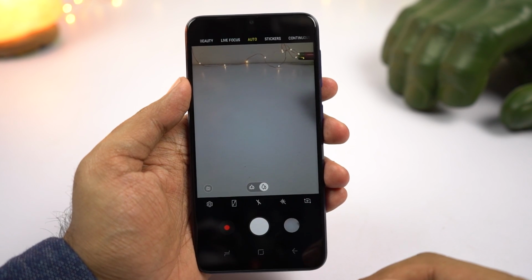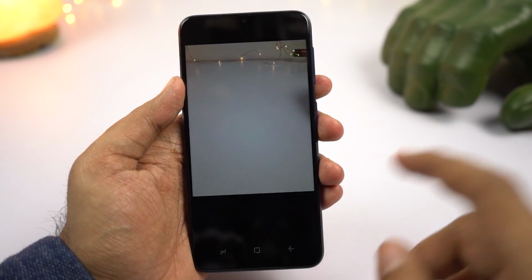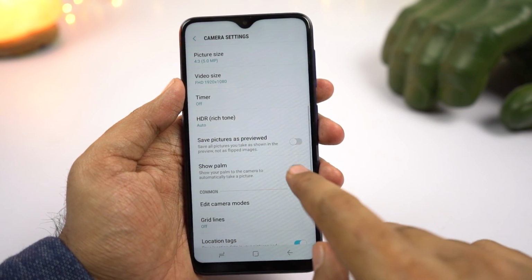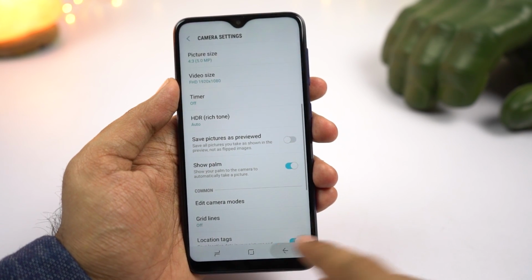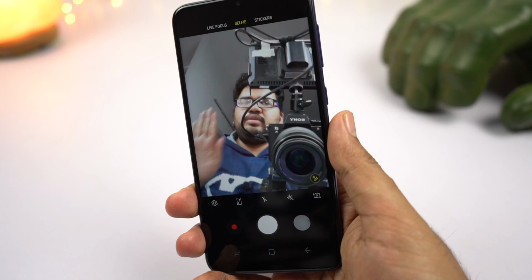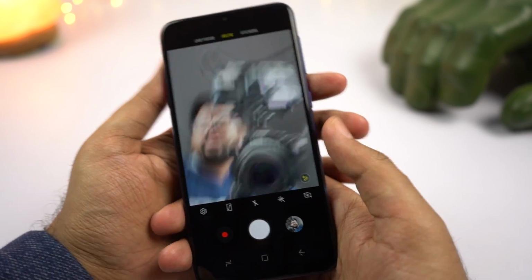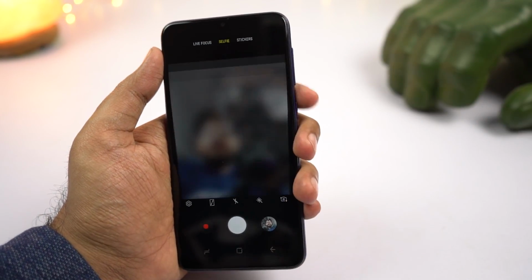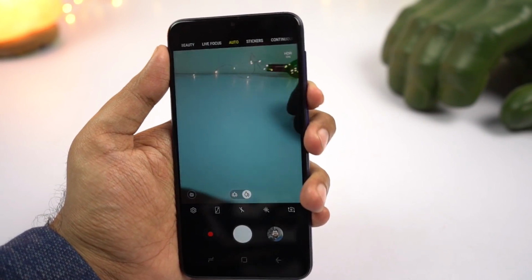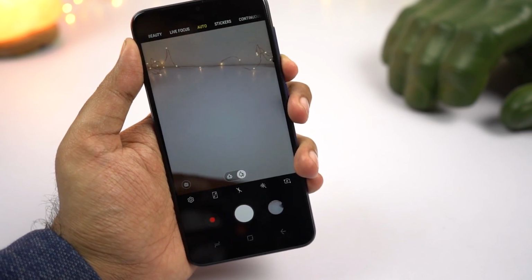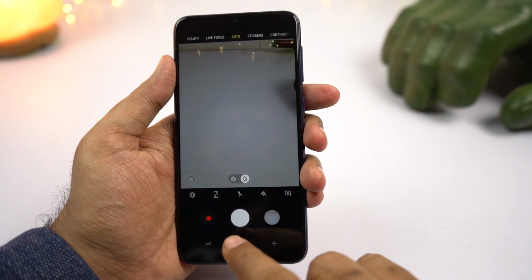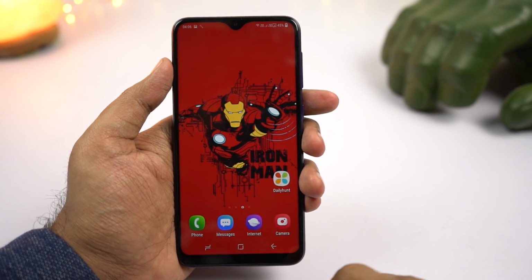Next we have a palm gesture. To enable it, go to settings and enable this toggle that says show palm, and now every time your camera sees your palm, it'll take a picture. There we go. And if that's a bit hard for you, you can also press the volume down or up buttons to take a picture. So these are some super handy shortcuts for your camera application.